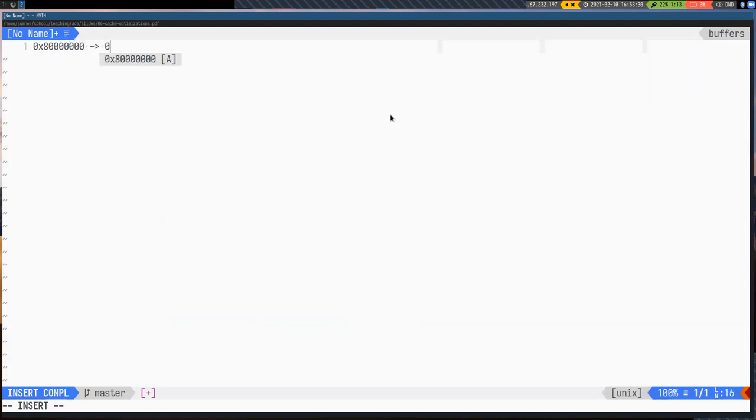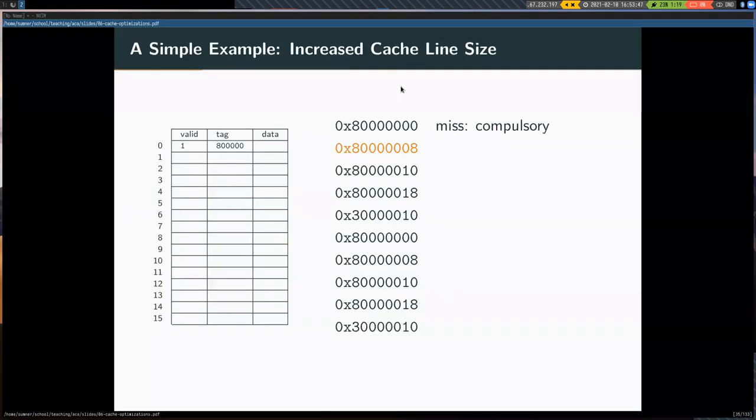From this address to 0x81F, all of these addresses have been pulled in by pulling in this cache line. And this 8 falls in that range, so this is going to be a hit. This one also falls in that range, so it's going to be a hit. This one as well, hit, because that's within the range that we pulled in. And then we go to this.